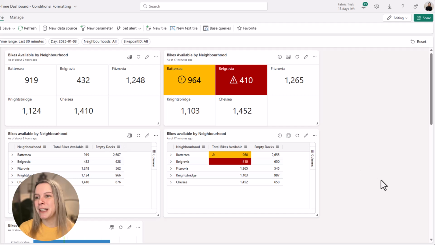Here you see one of my real-time dashboards, and I show you directly the before and after. On the left side you have a multi-card visual and a table, and there's no conditional formatting. I just get the information, and on the right side I have the same visuals but using conditional formatting. So how can you implement this? Let's start by replicating what we're seeing at the moment.